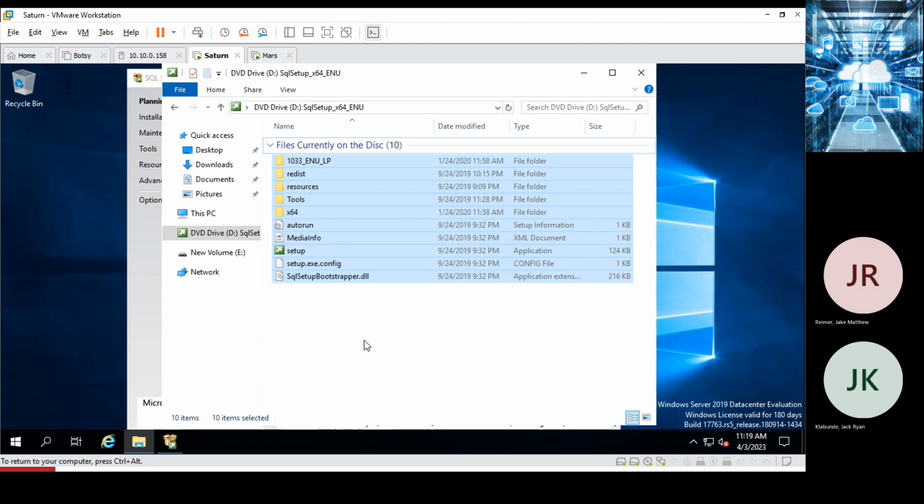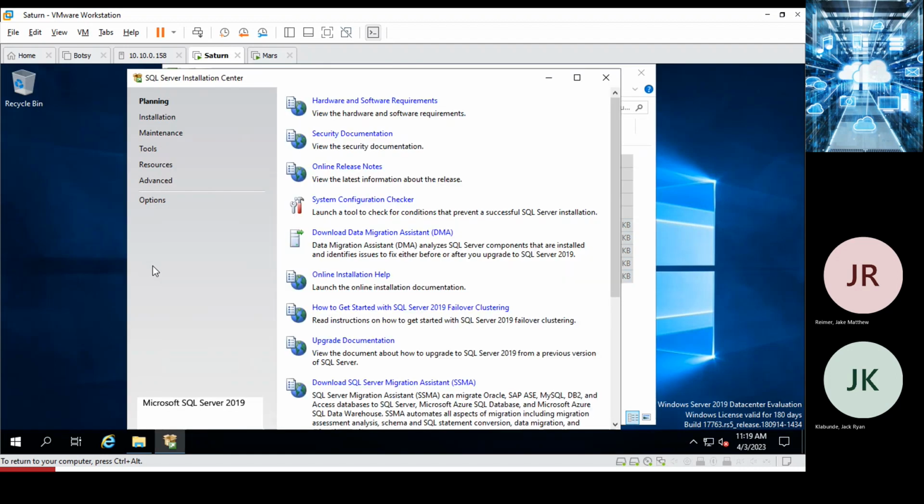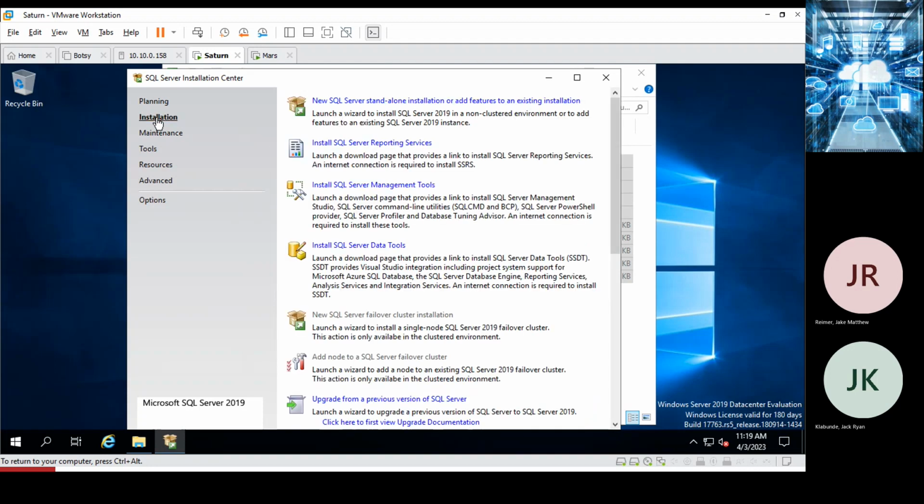It'll have a little green arrow on it. And then that'll bring up this prompt, SQL Server Installation Center. SQL Server Installation Center is something that we're going to live in a lot for the next couple of weeks, because anytime we're doing anything with SQL Server for the install process, this is where you're going to run it from. We're going to click on Installation on the left. And we want to do a new SQL Server standalone installation or add features to an existing installation. So the top one.